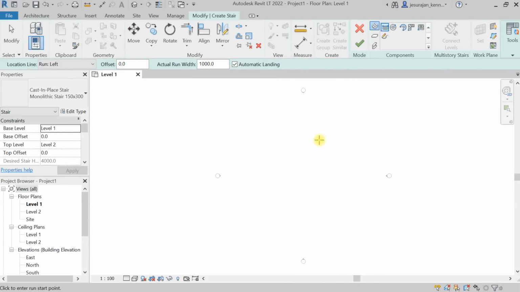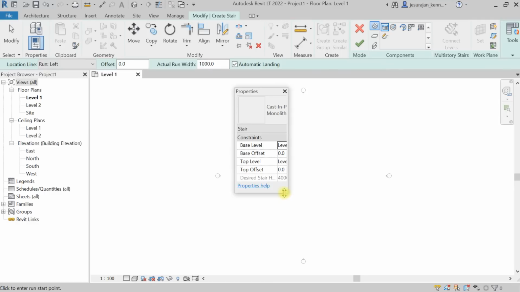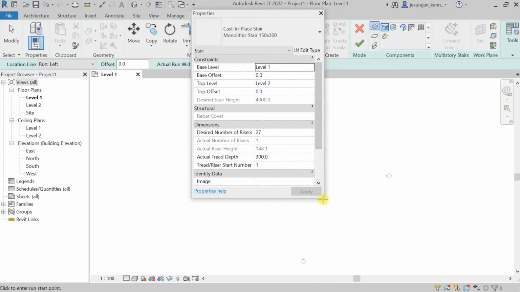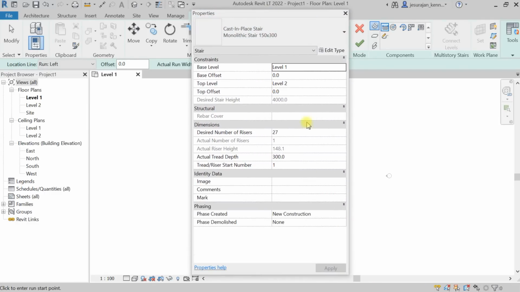I'm going to draw my staircase. This is going from level 1 to level 2. So here you can see the property. This is very important before drawing a staircase. So let's see: monolithic stair, base level level 1, top level 2, desired number of risers will be 27.